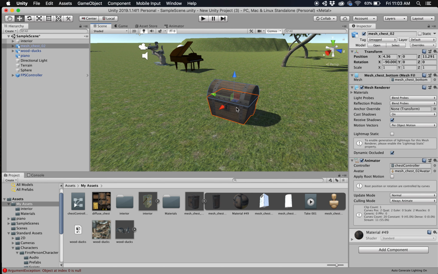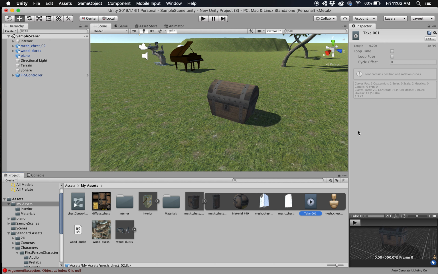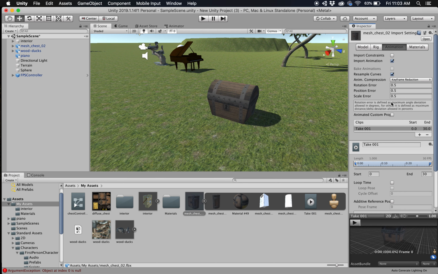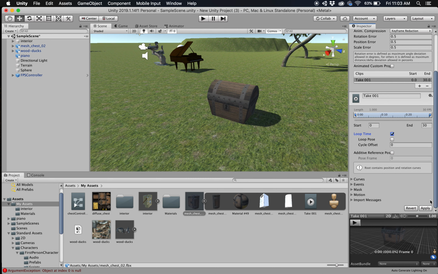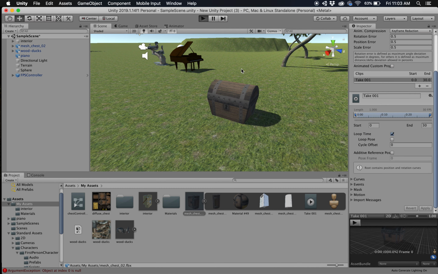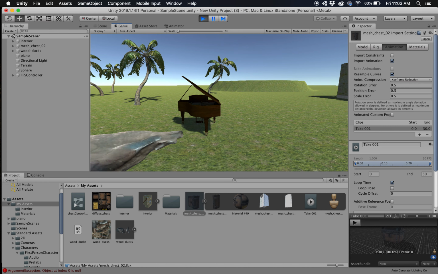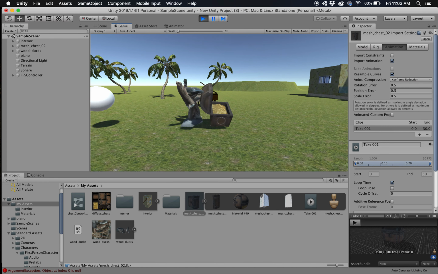That's something we could troubleshoot later, but what I want is for this to continue moving, right? And right now all it does is it does that one time. So what we can do is actually click on this Take One, go to Edit, and you'll see there's a button right here that says Loop Time. So I'm going to click on that. I'm going to apply it. And now when I go to play, right, well, we'll see.